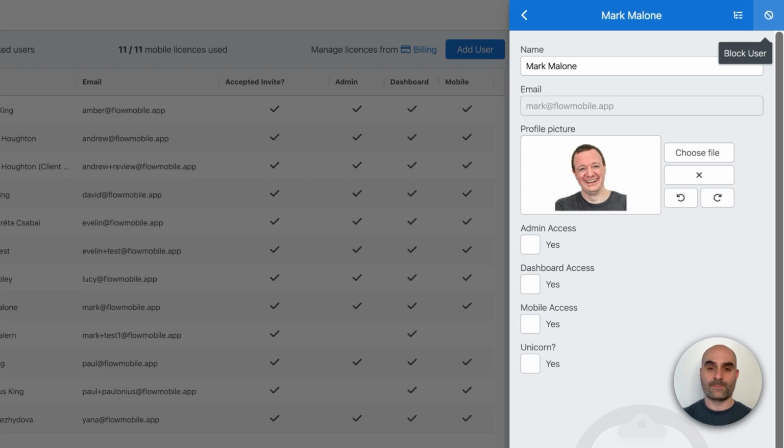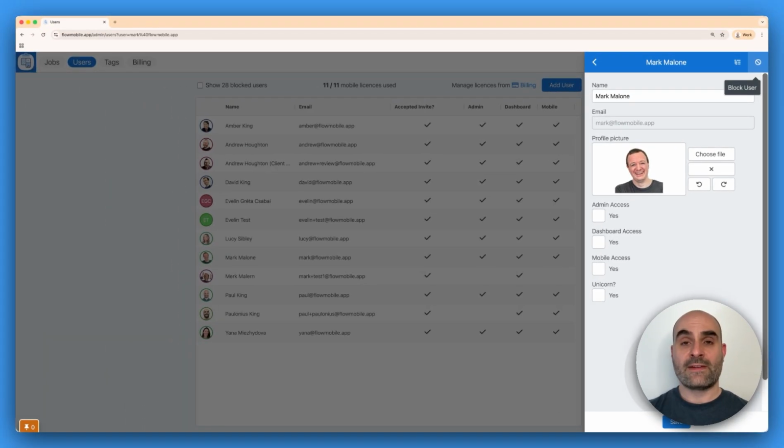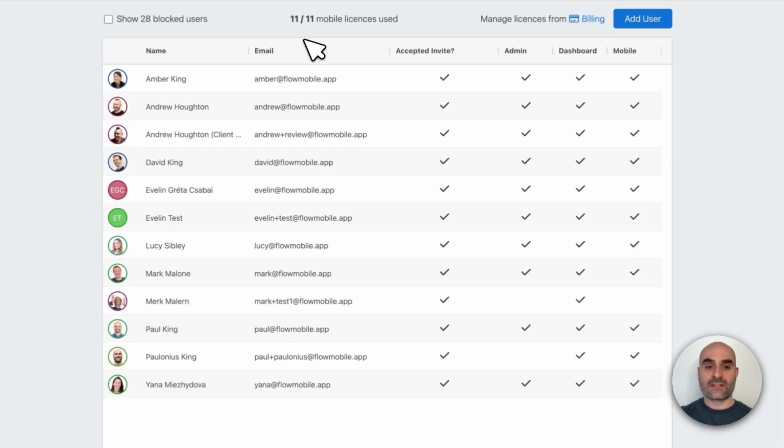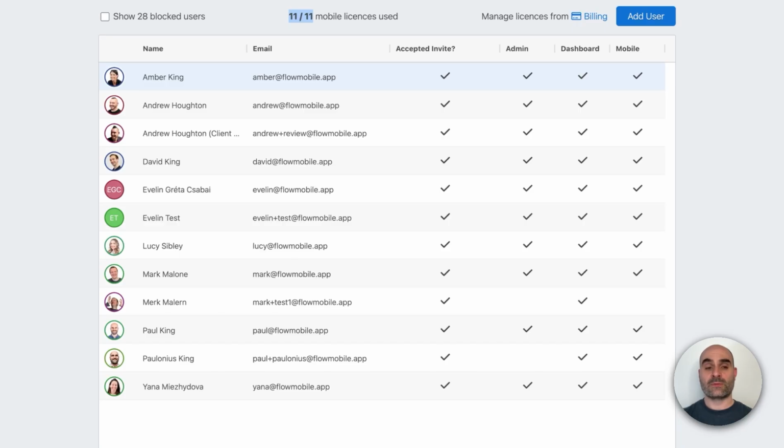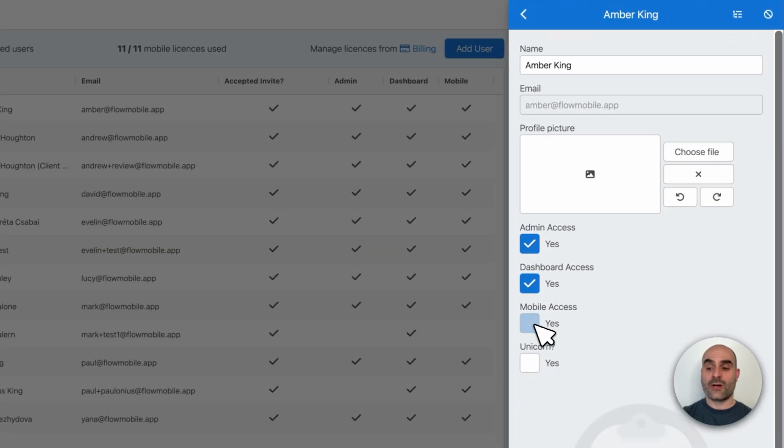Now, in order to do any of this, in order to invite someone as a subcontractor and give them mobile access, we do need to make sure that we have sufficient licenses available. You can see here from my dashboard that I actually have 11 of 11 mobile licenses used, so I don't have a spare license to give to somebody else. The only way I could do that would be to go into one of these existing users, untick their mobile access, save this user, and then go into the new subcontractor and assign them that mobile license. So if I was to take this user's mobile license away, that frees up an extra license, and then I can move it to somebody else.